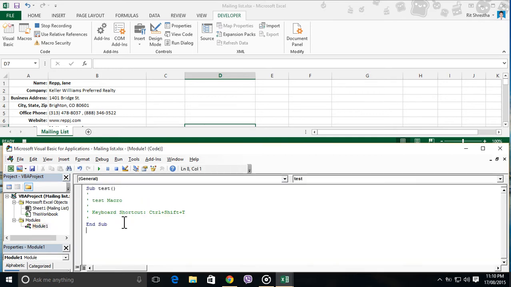Here in the code window, our macro starts with the word Sub, then test, and ends with End Sub. Sub means subroutine, which means every macro is a small program with a subroutine which will take action to do the job. The text after a single quotation mark is called comments, like shortcut key, name, information, etc.